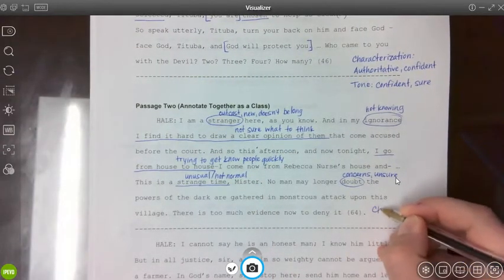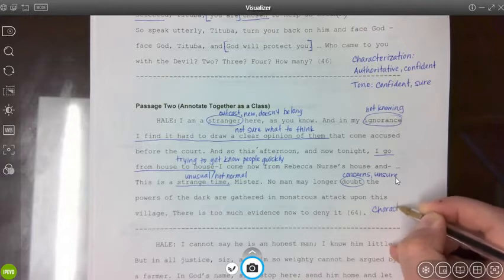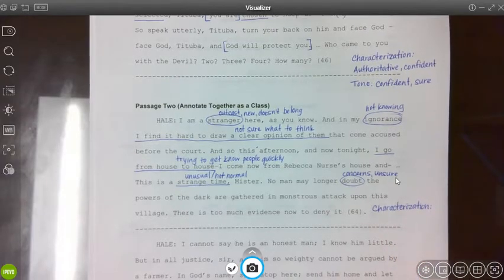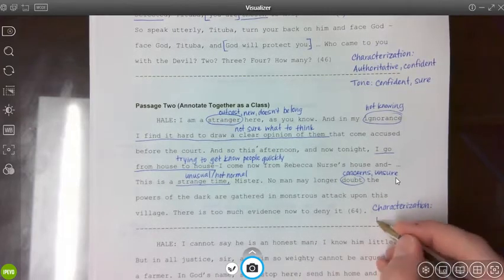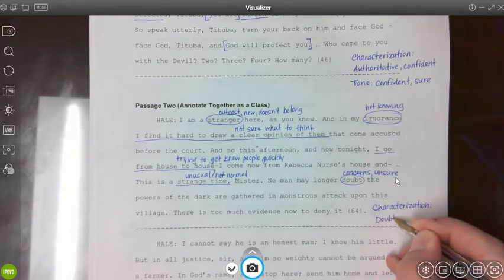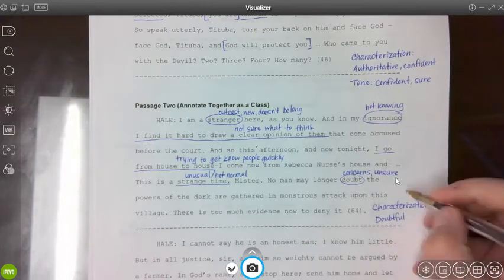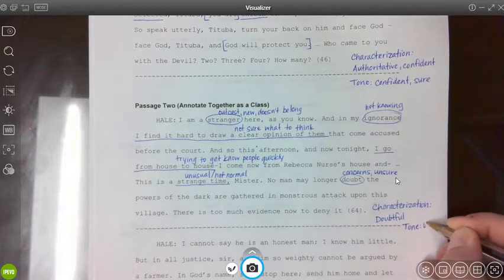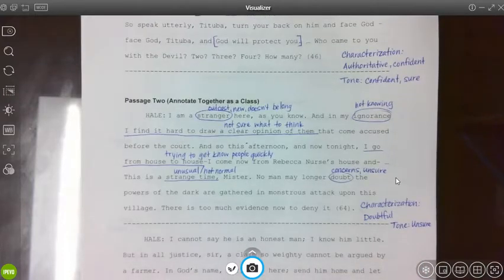So characterization here in this paragraph is a lot more doubtful. So tone, I think we could say he sounds unsure. He went from being so confident and so sure to now he's not sure.